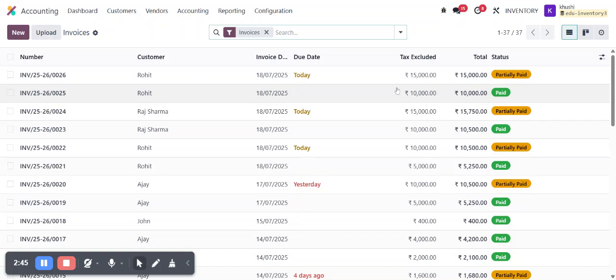So that's it. This feature ensures your accounts stay accurate and saves time during reconciliation. Thank you.